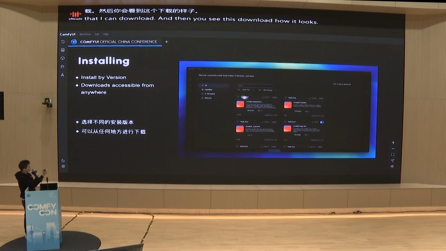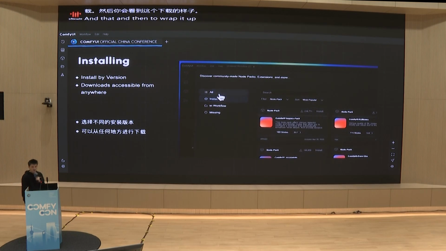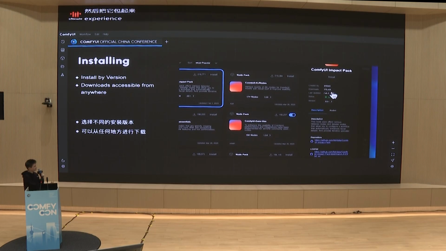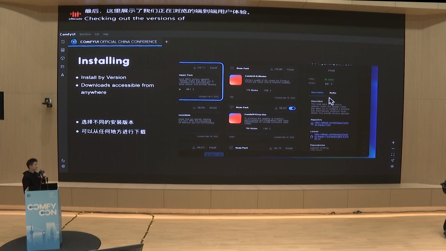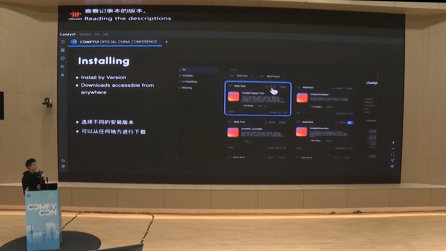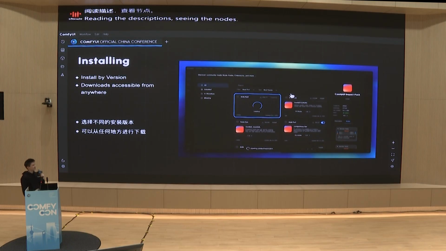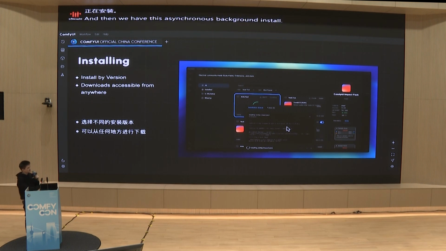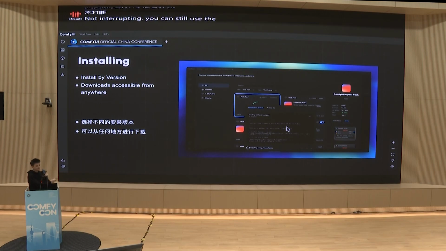And then to wrap it up, here's a demonstration of the kind of end-to-end user experience. We are browsing, checking out the versions of a node pack, reading the descriptions, seeing the nodes, installing, and then we have this asynchronous background install, not interrupting you. You can still use the UI while installing.